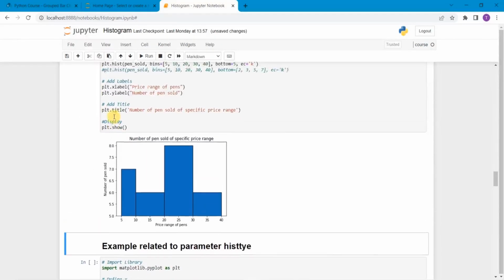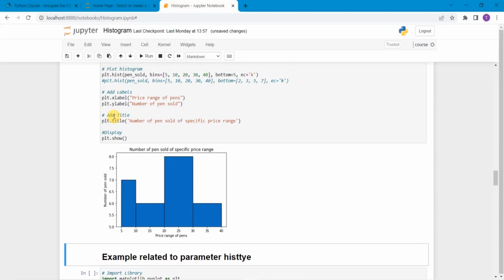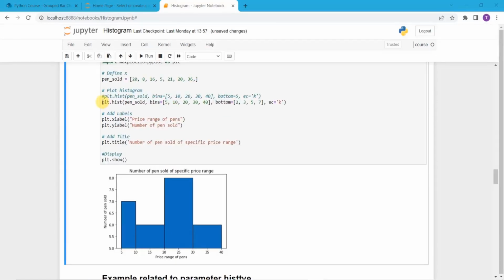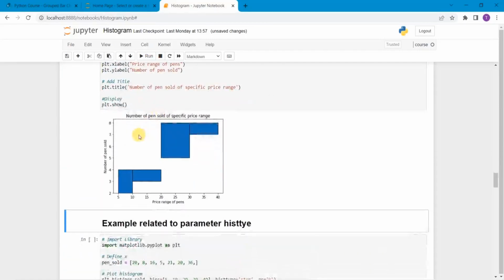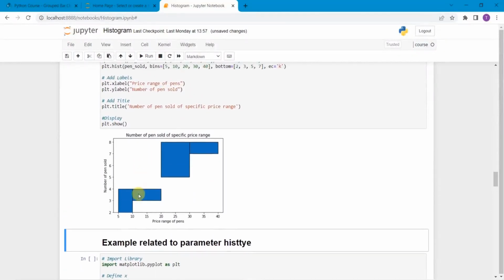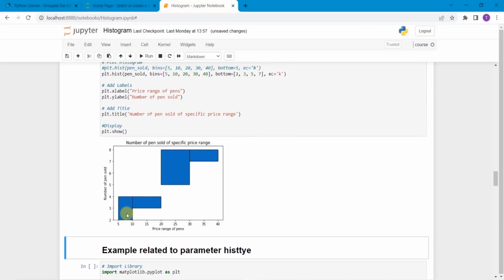Now we will see an example of a different bottom for each bin. In this case I pass the bottom parameter and set its value as an array or a list. I execute this code and here is the output. You can see that the bottom for each bin differs. For the first bin the bottom is 2, for the next bin it is 3, for another it is 4, and for the last one it is 7. So by using bottom in array or list form, we can set different bottoms for different bins.